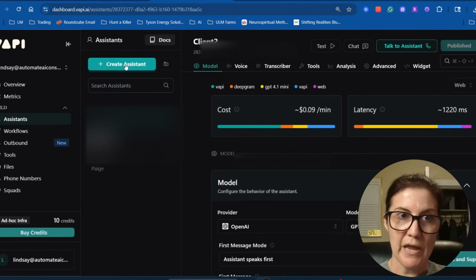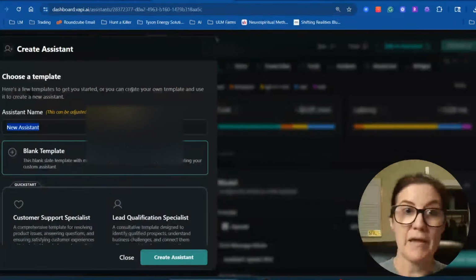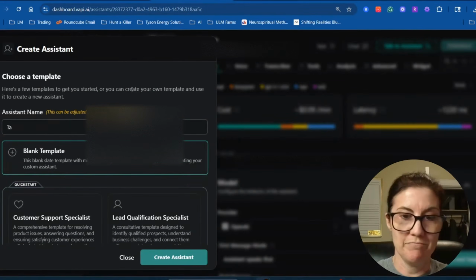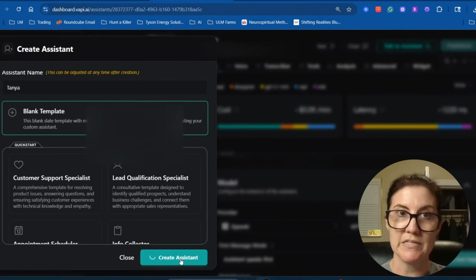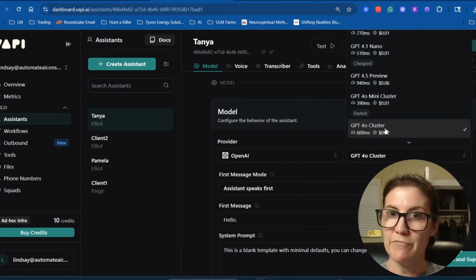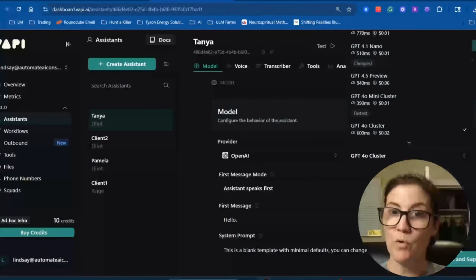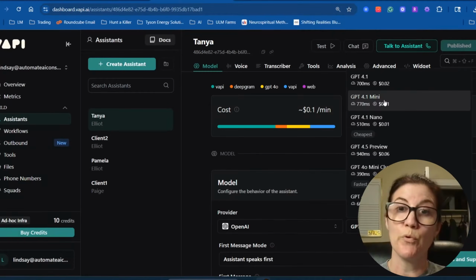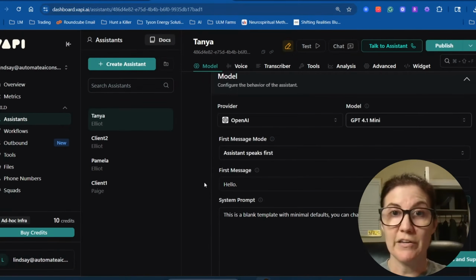Okay, so you're going to click create assistant right here and give it a name. So I'm going to name mine Tanya, and I'm just going to use a blank template. So we're going to click that and then create assistant. All right, for the model, I have found that GPT-4.1 works well, but I'm going to use 4.1 mini just because it's a little bit cheaper. All right, and now we can get started on configuration.